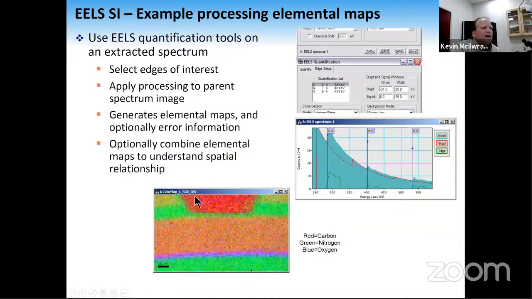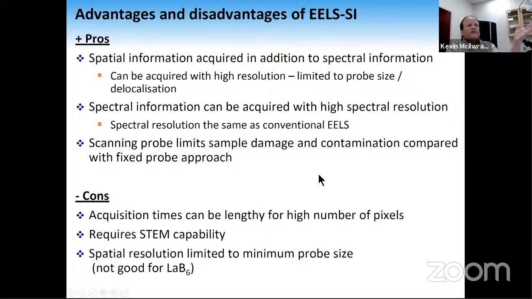But you can even map out silicon, and you can fingerprint the spectra, because silicon dioxide has a different fingerprint than silicon substrate, which is different from silicon nitride. We can fingerprint those spectra and extract maps out, showing us where those types of silicon are. Very powerful. So what's good about EELS is spatial information acquired in addition to spectral information at high resolutions.